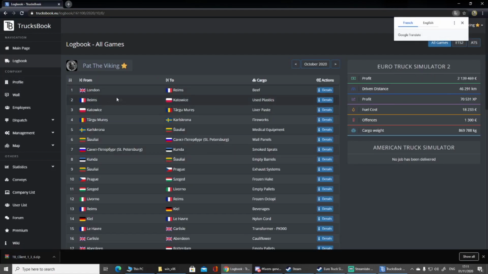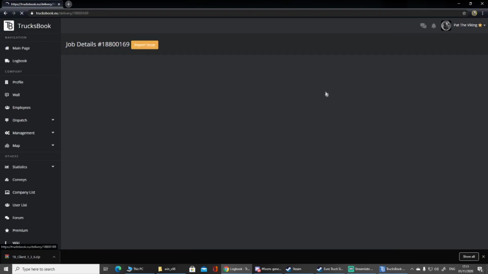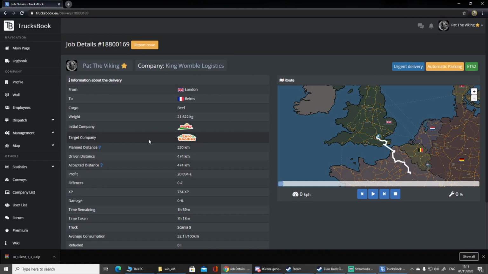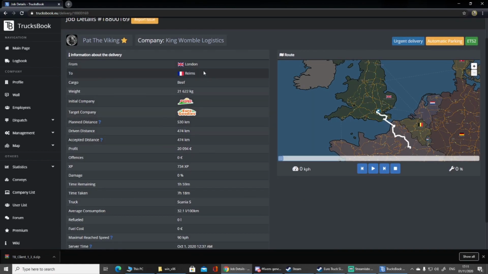So pretty much this is from my previous company. From will be where you started, to is where you went to, your cargo will be whatever your cargo is, and actions comes up with your details. Your details will give you full details of the job. It'll give you stuff like we already stated: where you started, where you went to, what you've carried, weight, what company you went from, what company you went to, plan distance, and whatever driven distance you did. See here how I've got plan distance as 530 km, but I end up doing 574.